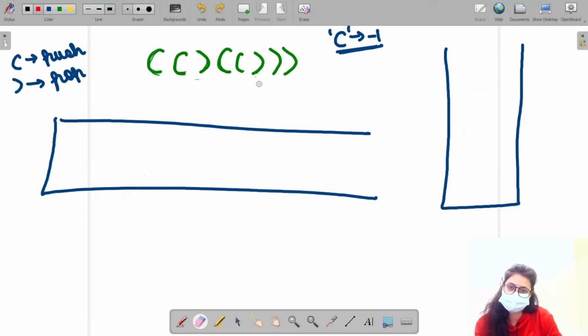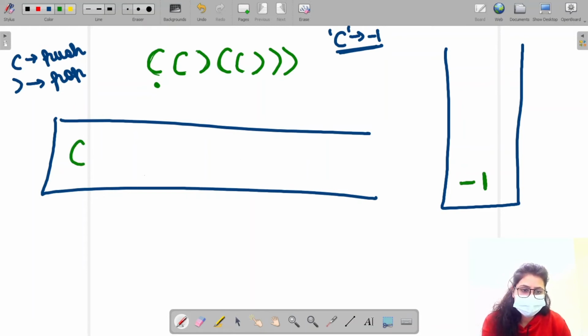Again, for the opening bracket, we will assign -1 values, right? The opening bracket came, so push it and we will have -1 in the stack, okay? Then this bracket came, so push it, one more -1, right?